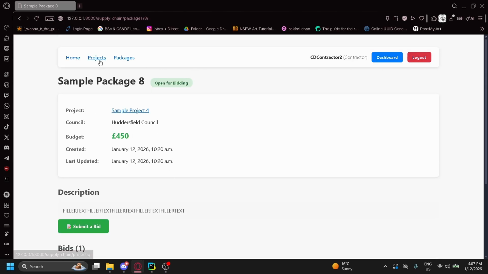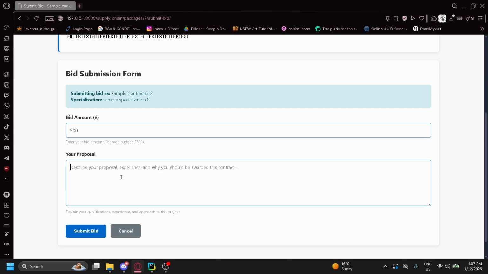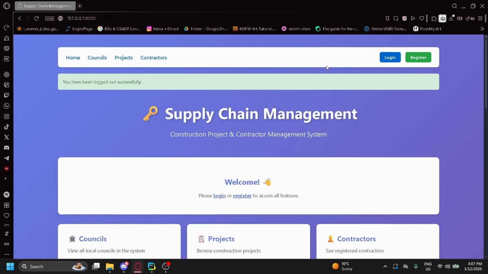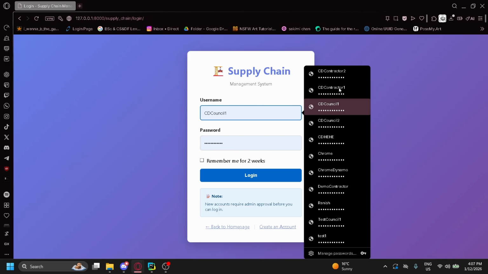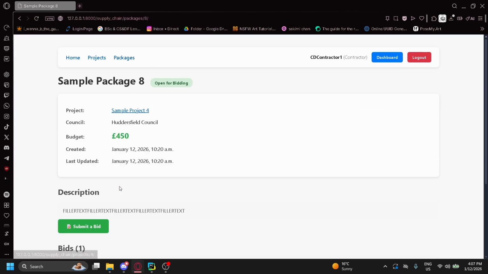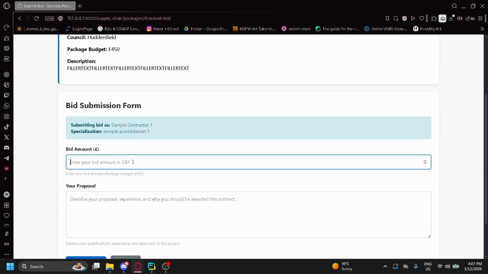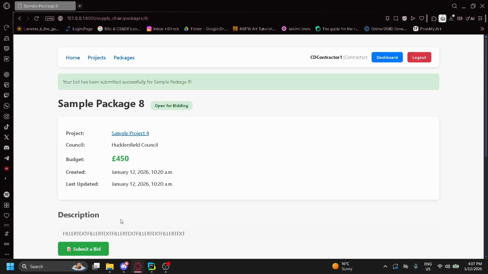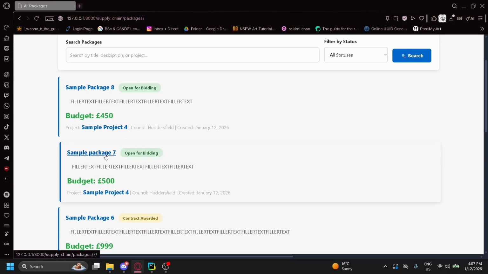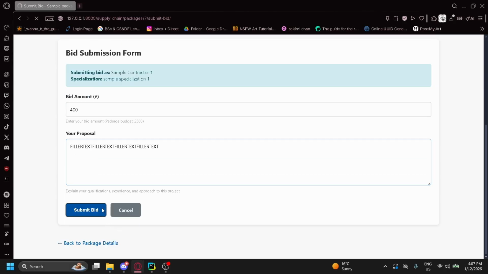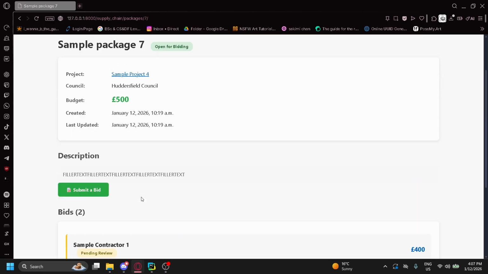Now let's go to package number 7 and submit a bid here too. Let's do 500 and of course fill the text. And as you can see, a new bid was made. Now if we log in as another contractor, let's just go to packages and submit a bid. Let's put this as 450 and fill the text. Then go back to packages, go to package number 7, submit a bid, 400. You can see there's another.